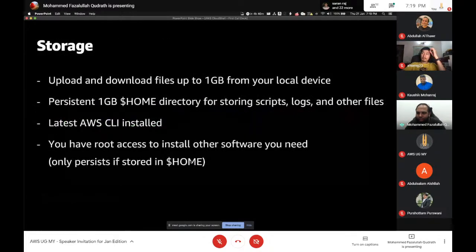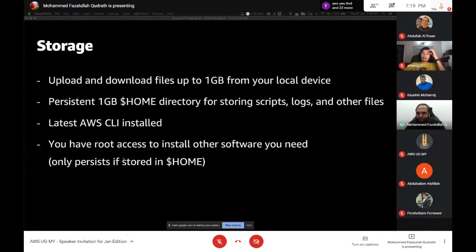So that's where it will persist. From a storage perspective, you have the option to upload and download files up to 1 gig in the home folder. You also get a bit more memory outside of the home folder, but that's temporary, so that's ephemeral in that case. You are able to install the latest AWS CLI as and when you need to, and you have root access to install other software if needed, like I mentioned earlier.